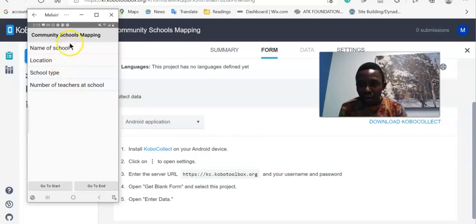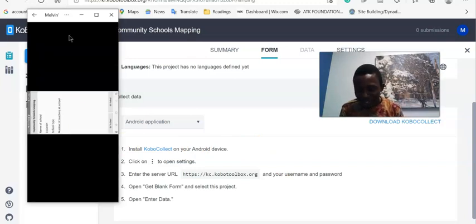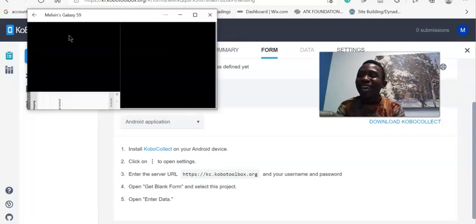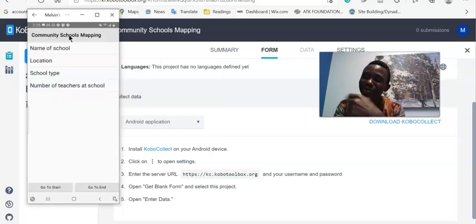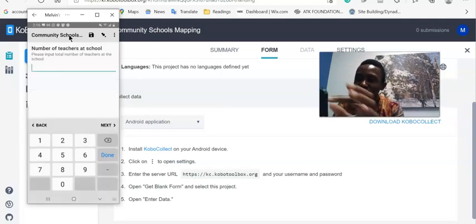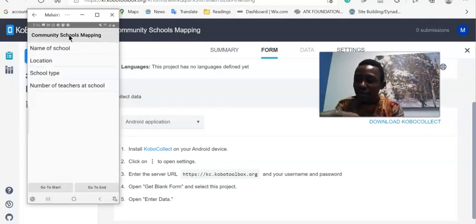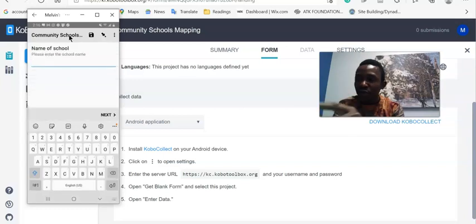This is the blank form we already have on the screen here, as you're seeing from my mobile device. And then the data collectors can, in real time, go to the field and collect data. And after collecting data, you can just save. Of course, if you come here, after you have collected all the data, name of the school, we say John Primary School, for example.